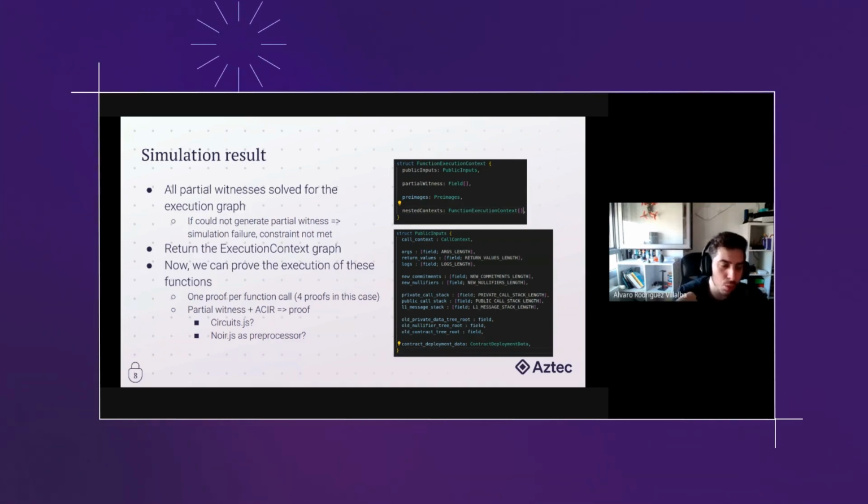So what can we do with the simulation result, with this nested execution context structure? Now it can be used to prove the execution of these four function calls in this example. So it would be one proof per function call. And in order to prove it, you need the ASIR of the function and the partial witness. And with that, you can generate the proof.